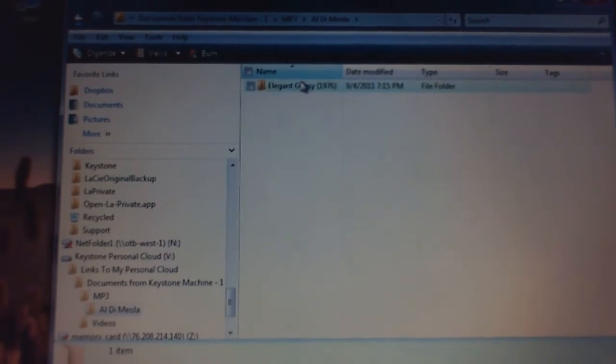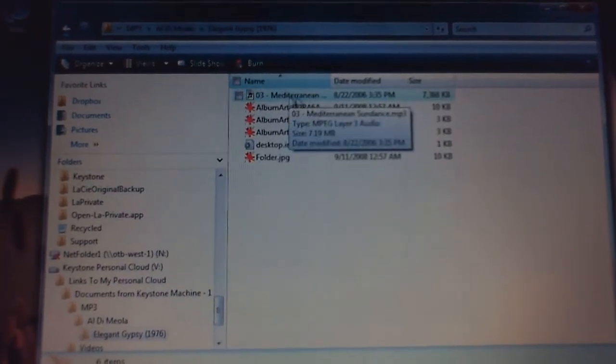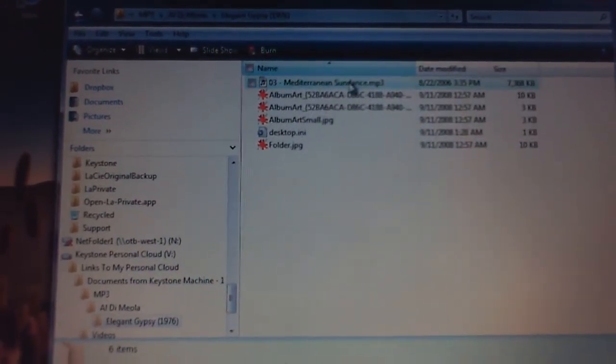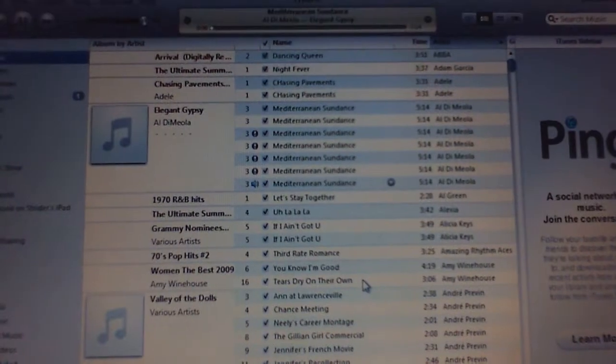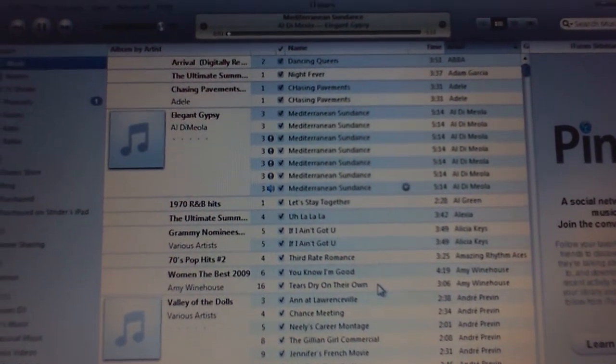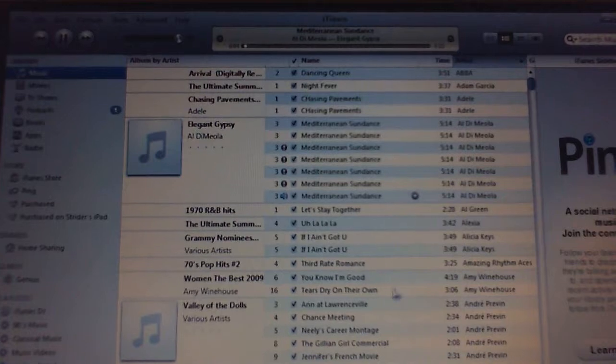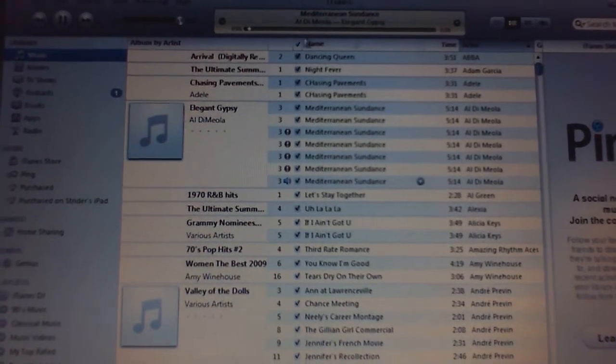I'll pop into El Demiola, and I'll just double click on Mediterranean Sundance here and start that playing. And it comes up immediately, as you would expect it to on the normal drive that's being used.